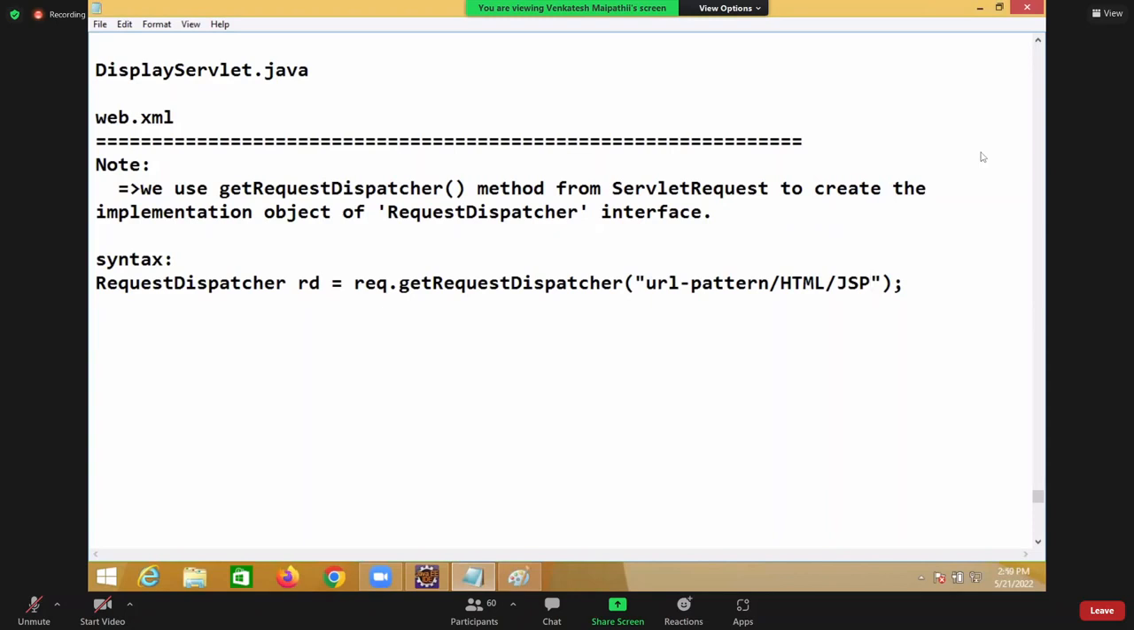So after getting this information, using this RD, we are going to specify whether you are making a forward communication or include communication like this.